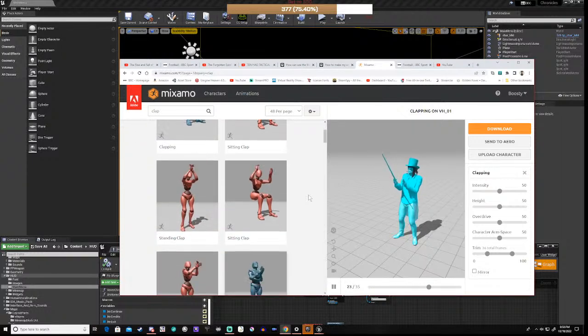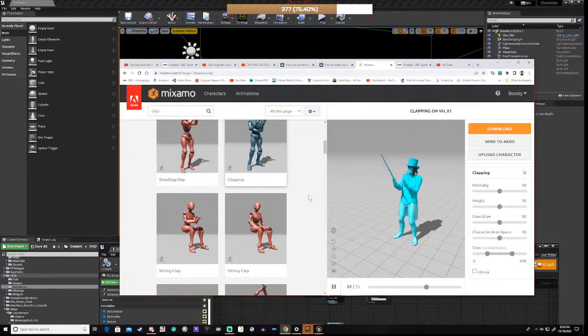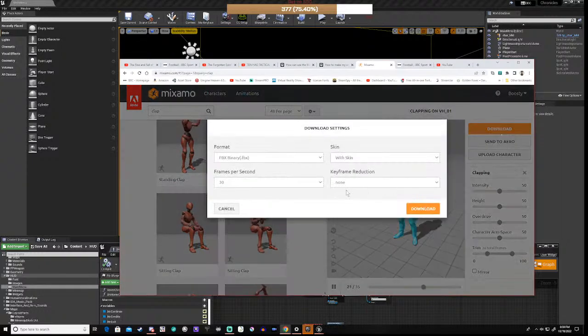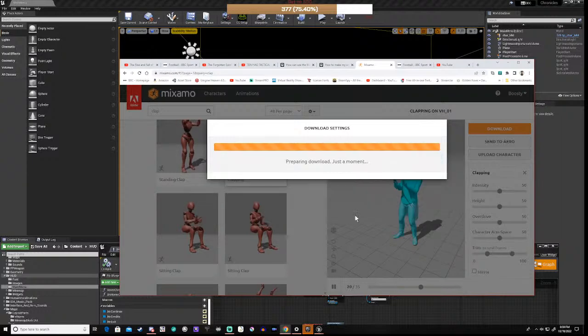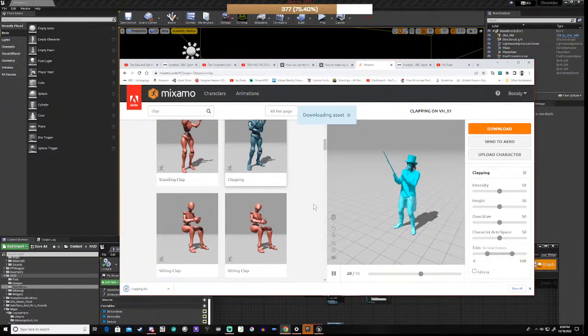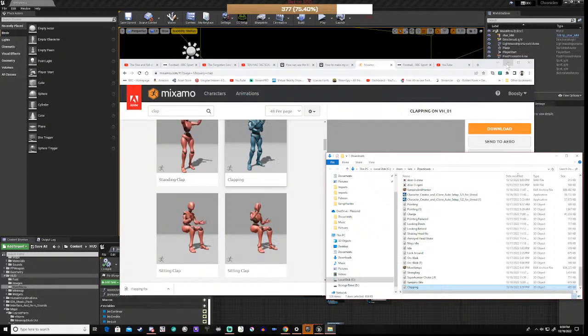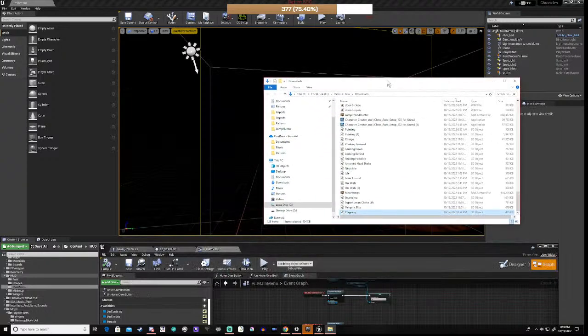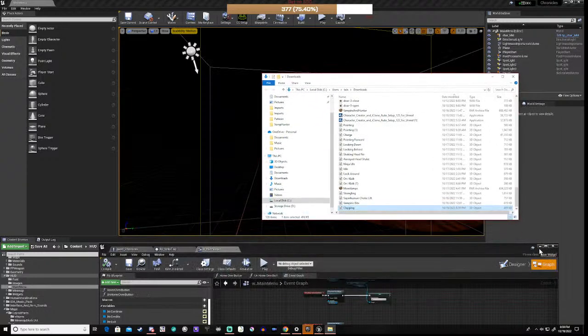And those are sitting claps. Right, this one will do. So what we do now is we say download, we say without skin, we go with that, download. Okay, so we've got this. Then we basically show in folder and we can minimize that down. Then we can minimize this down.